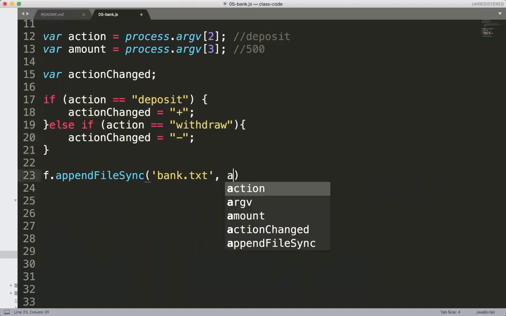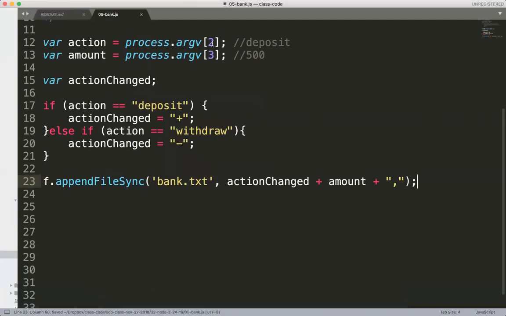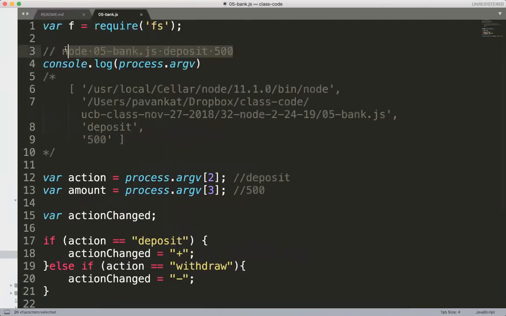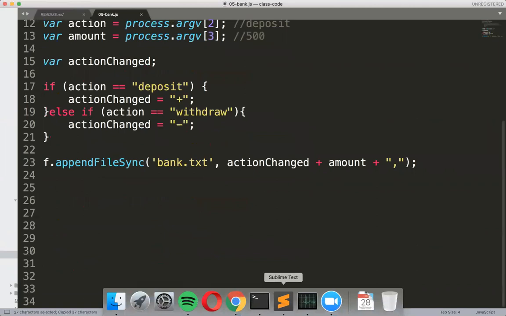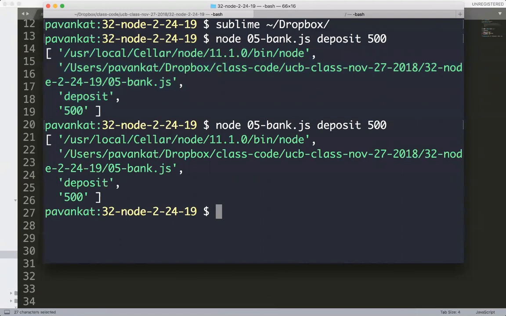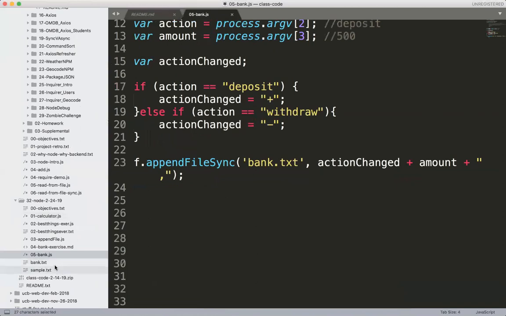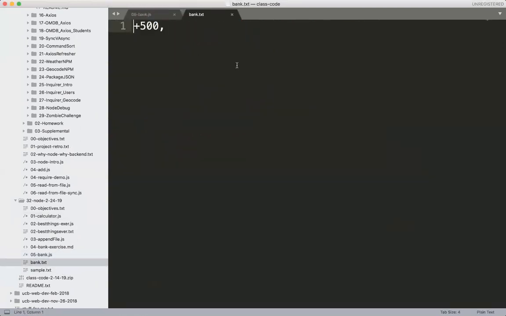Okay, cool. fs.appendFileSync. What we'll do here is action changed plus amount plus a comma. Right, so we'll see plus the number, comma. So now let's just try this file. Cool, looks like it did something. And let's look at the file. It should have made the file bank.txt. We see plus 500 comma, great.